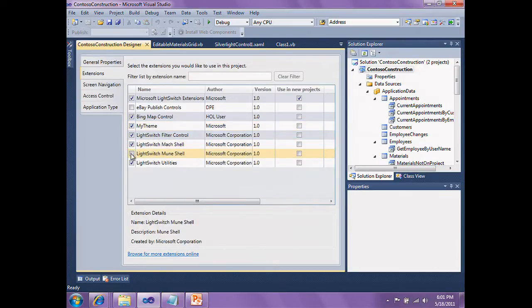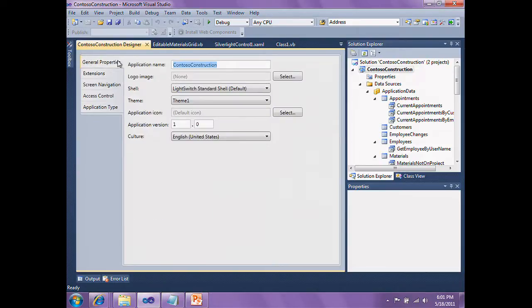The mock shell is a little weirder. I will do that in the end. Let's do the Mune shell. So I enabled both of them. And what you can do is you can actually mix and match the shells and the themes that you have installed, by the way. Okay?